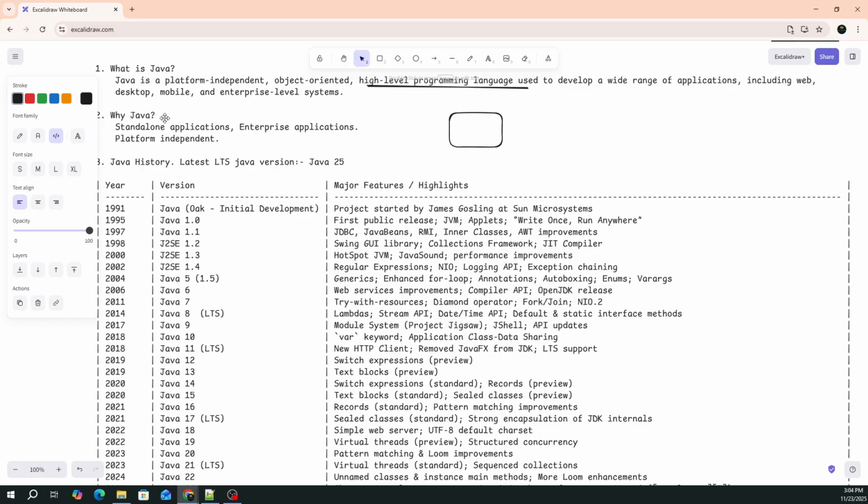But in Java, the same code will execute on various platforms, even if your machine is a Windows machine, Linux machine, or any other machine.